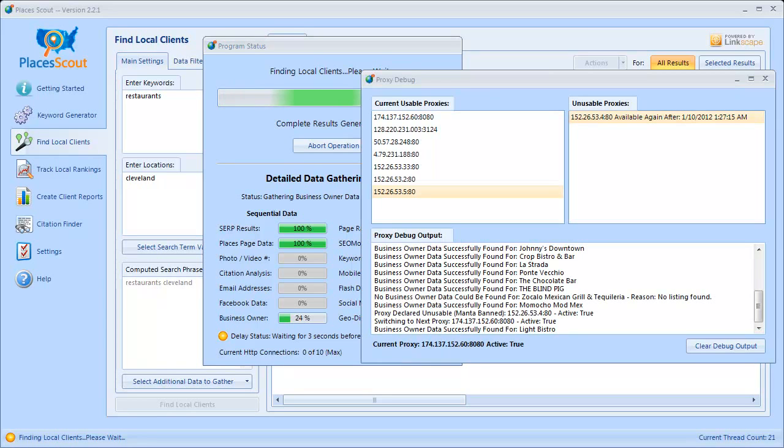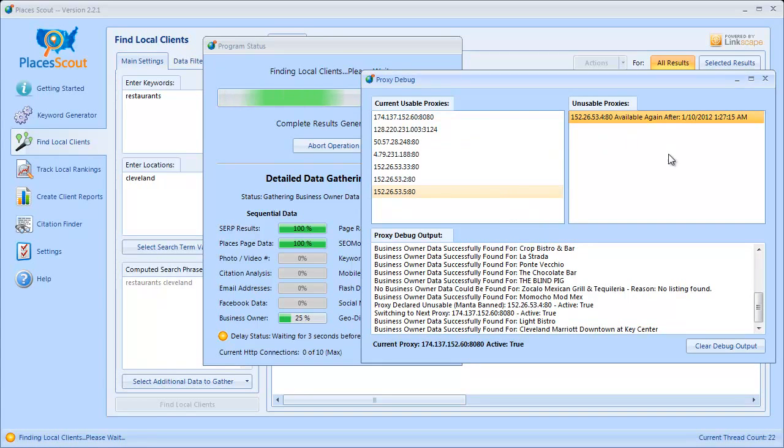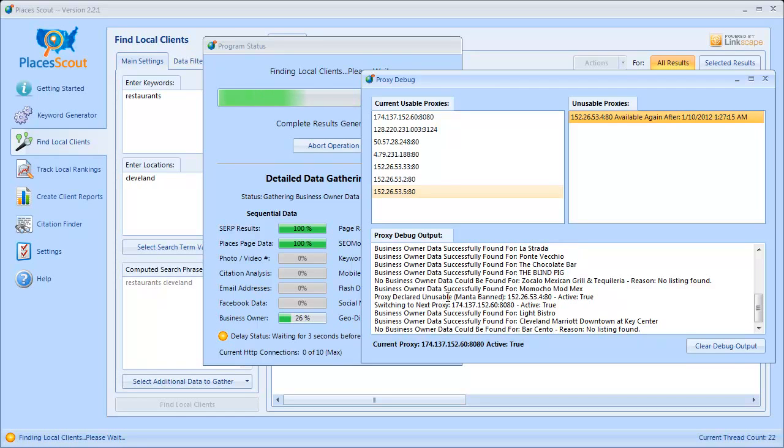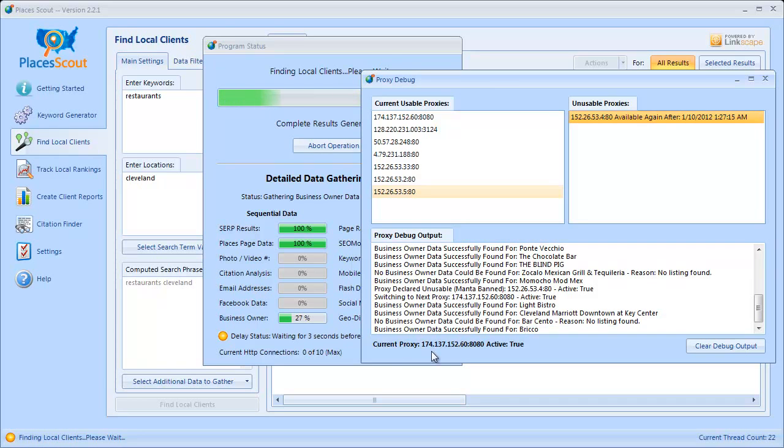Okay, so we finally got one of the proxies banned, and what happens is it gets added to this list over here to the right under unusable proxies. You can see in the debug output it says "proxy declared unusable, Manta banned." So it tells you that it's going to switch to the next one, and the current proxy label down here tells you the next proxy that's being used.